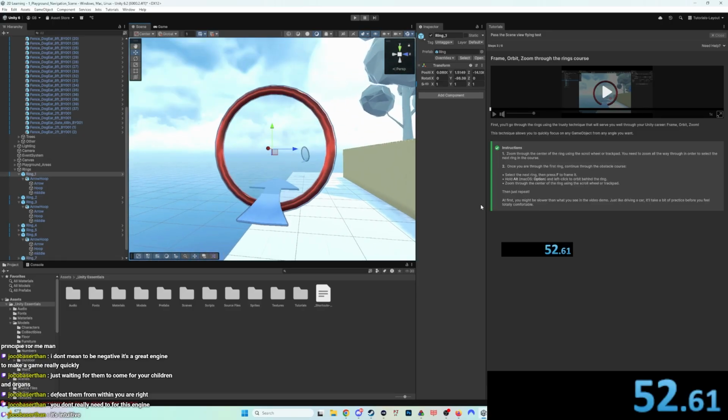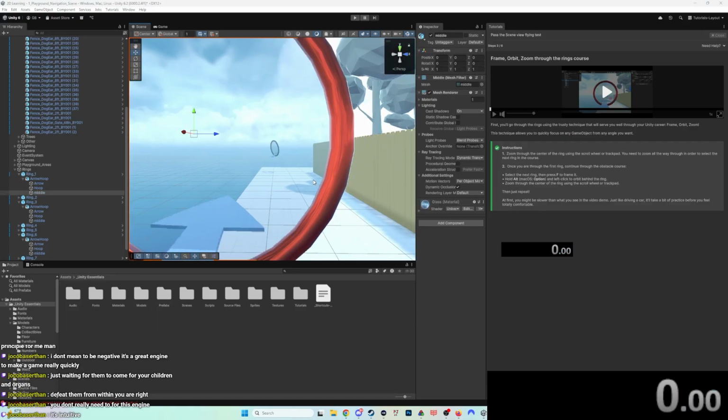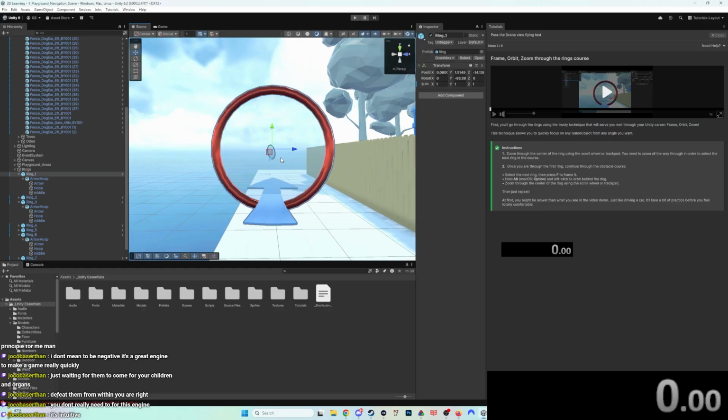All right, time 52-ish seconds. All right, well that was a little bit of a fumble evident. Is there hidden tech for like scrolling faster? All right, let's go again.